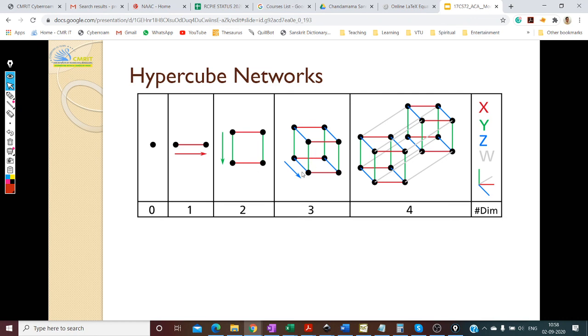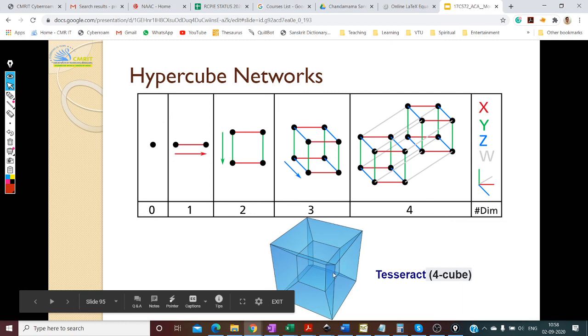A 3D hypercube is actually a cube, and a 4D hypercube, you're going to have two cubes and corresponding nodes connected. It's going to look something like this, a cube within a cube. So that's why it's called a hypercube. It's also called a tesseract. This is a 4 cube, meaning it's a 4-dimensional hypercube. So you have a cube within a cube.